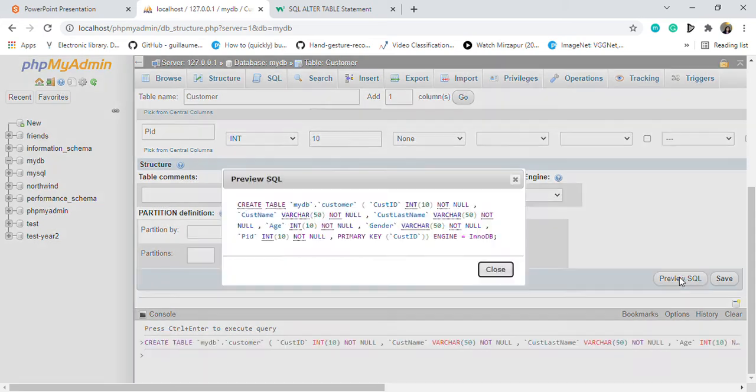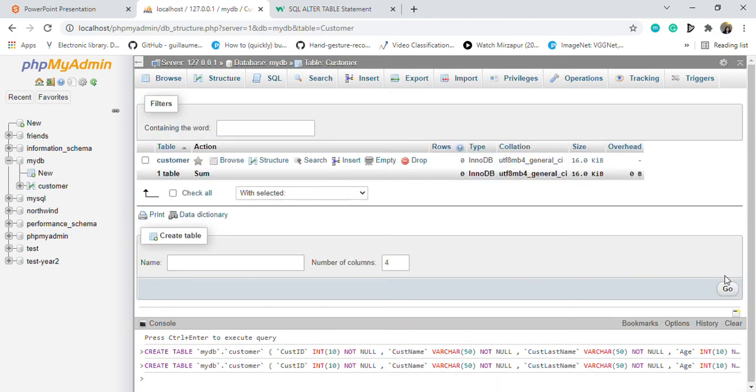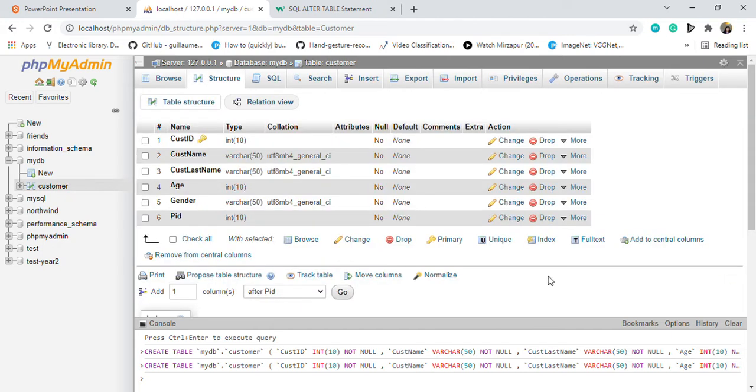When I click on preview SQL, this gives me the SQL statement, which is using create table. MyDB is the database name. Customer is the table name. These are the fields with the data types, right? So this is how you create the table in MySQL. So I'm going to close this, okay? And then I'm going to say save. And now this has saved my table. So you can see that the table is created here with 6 columns, so 6 fields. Data types are given here.